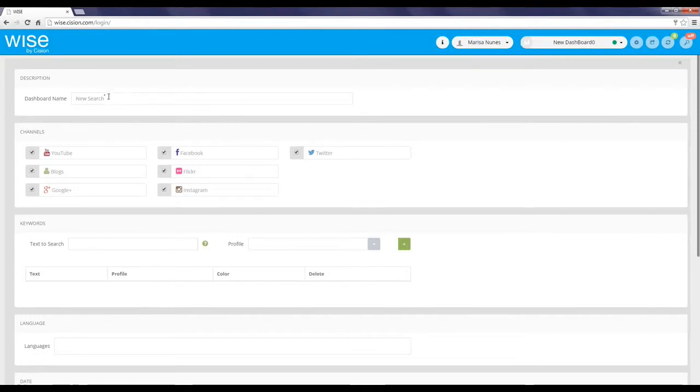The first thing you have to do in the description is create a new search by giving it a name. Let's say that your search is Cision. That's the name of your dashboard. The channels you will be monitoring are selected by default. At the moment, we are monitoring 7 social media networks, as you can see displayed. You can either use all of them, or you can select the ones of your preference.